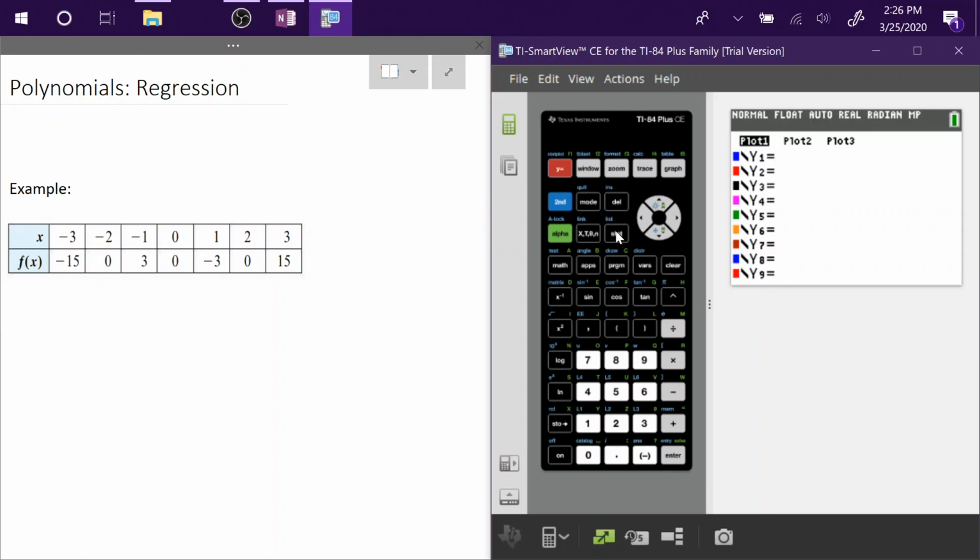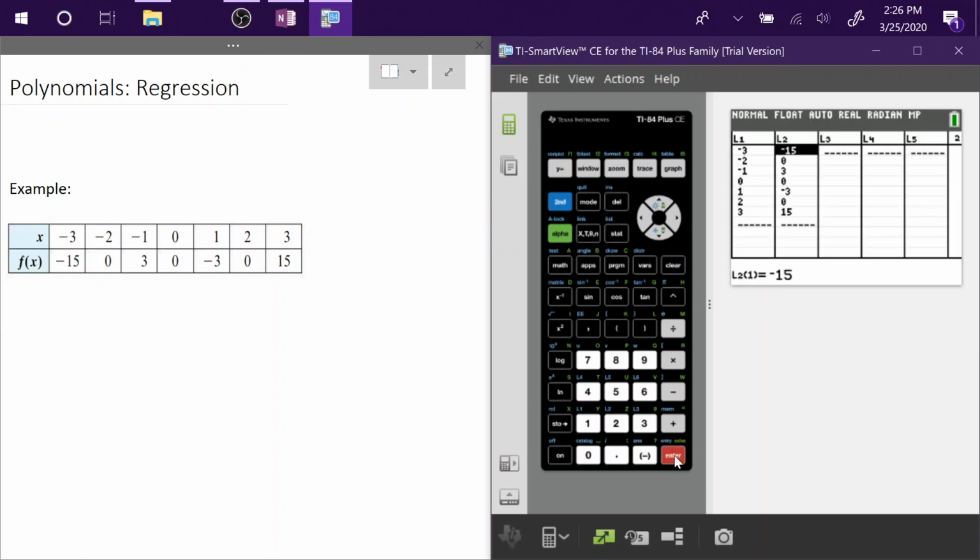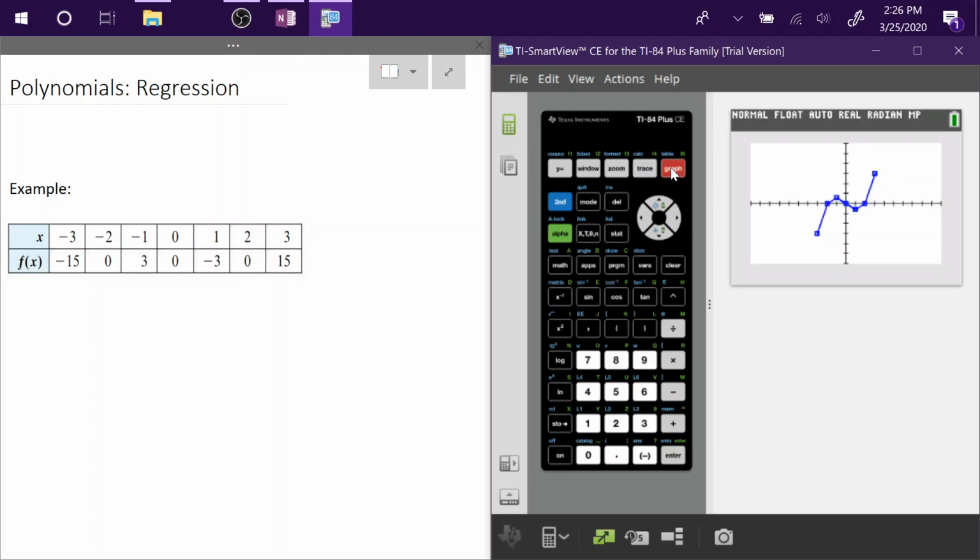So next we want to go to stat and edit, and we want to enter our x values into our list 1 and our y values into our list 2. I've already done it to make things a little bit easier. Next we want to go to graph.